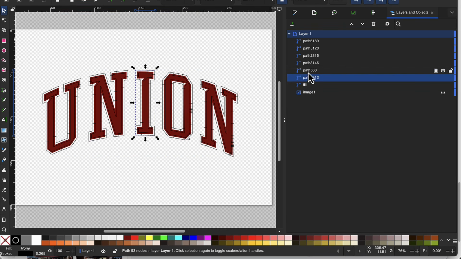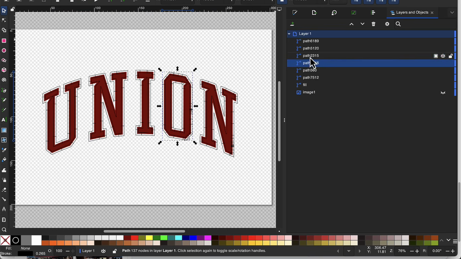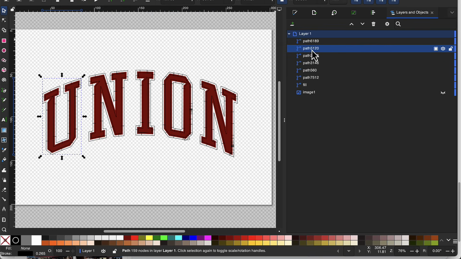Now it has the I next, which is not what I want. So I'm going to look for that U. I'm just going to have it go left to right. So I'm going to move the U down. And then I'm going to find that second N and move that down.